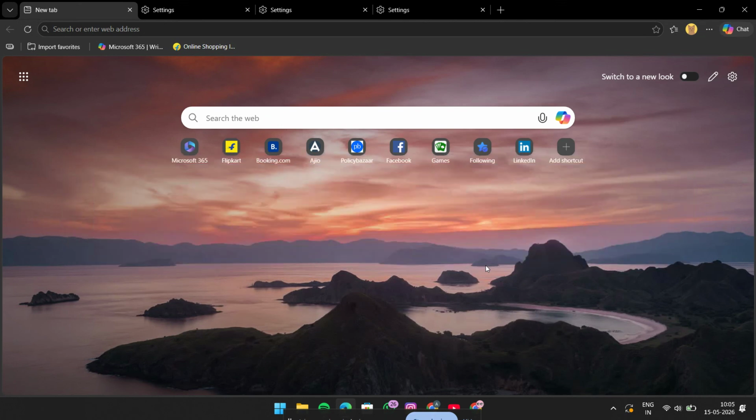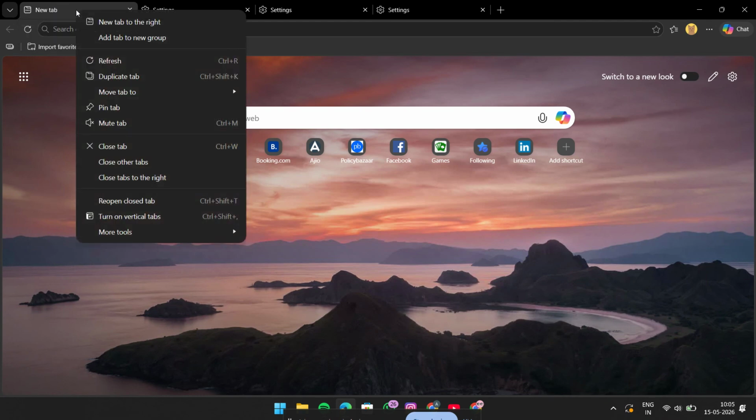Alright, let's get into it. To mute a tab in Microsoft Edge, first go to the tab that's playing sound or the tab you want to silence. You'll usually notice a small speaker icon on the tab if audio is active. Once you've found the tab, right-click directly on the tab at the top of the browser. A menu will appear with different options. From that menu, simply select Mute Tab.